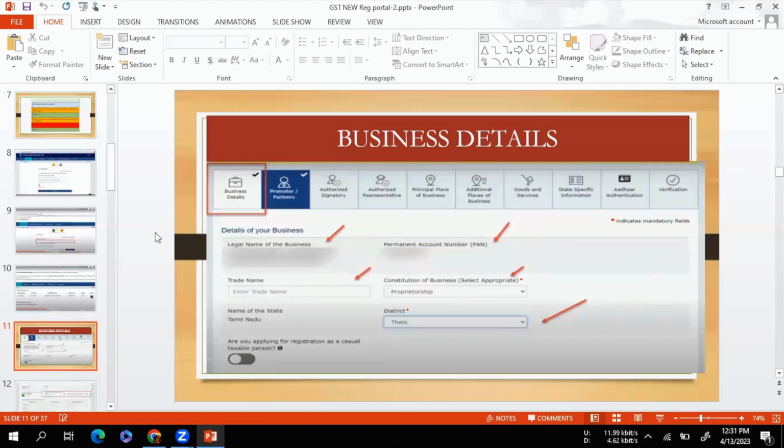So what is the trade name? I'm choosing the trade name option here. And what type of business is it? Sole trader, partnership, proprietorship, whatever type of business it is, I select from those options here only. What is the place of registration? It also asks for the state and the district. I have to enter the place and district. These are the basic business details.